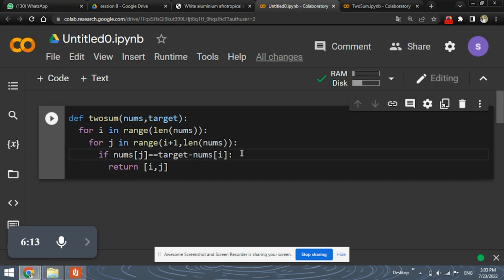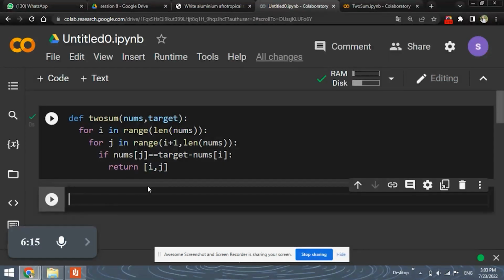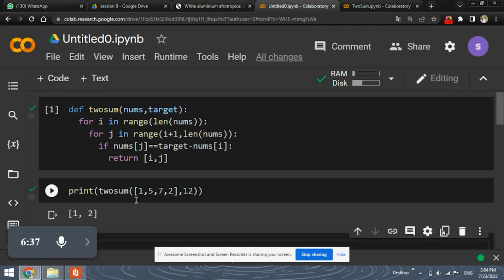Okay, so this is the function that we have created. Let's run this, and now let's check the output first. So print twoSum, and let's pass our list first. So 1, 5, 7, and 2, and the target, which is 12. Now run this, and let's check the output.